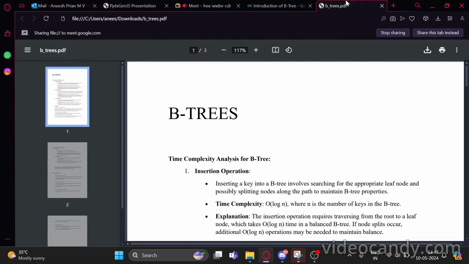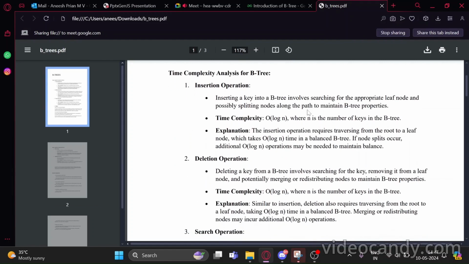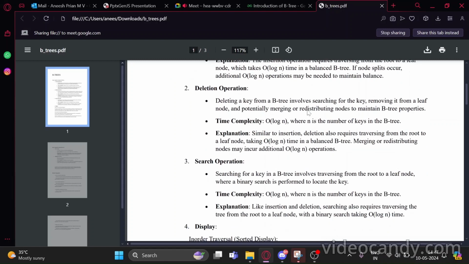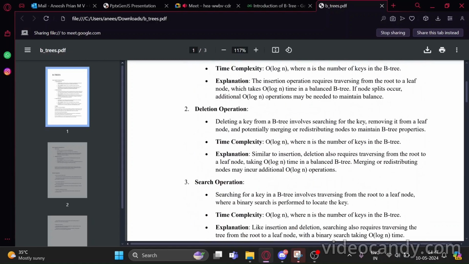Let me talk about the time complexity analysis for B trees, which was done by me. The insertion operation here is O(log n), but if there is any additional splitting or merging, that would add another O(log n). The deletion operation is the same, O(log n), but again we might encounter merging or redistribution of nodes, which may take another O(log n). The search operation is also O(log n). So the basic operations such as insertion, deletion, and search take O(log n).